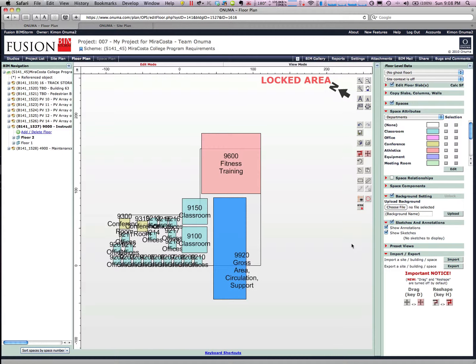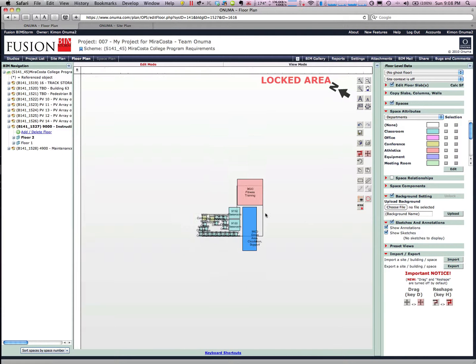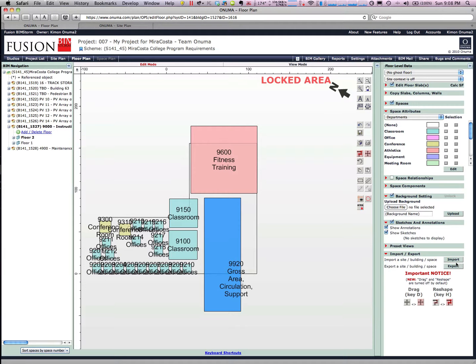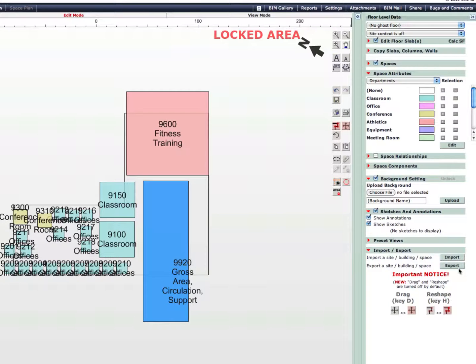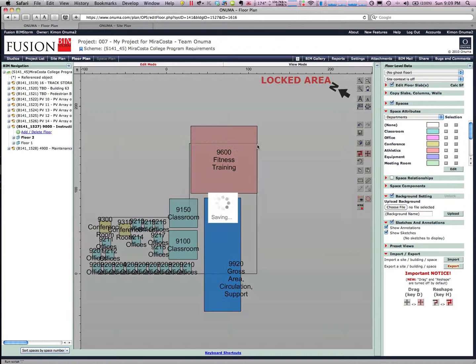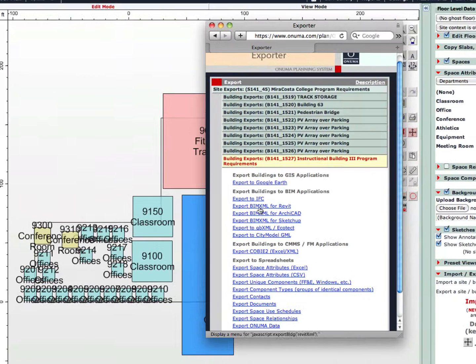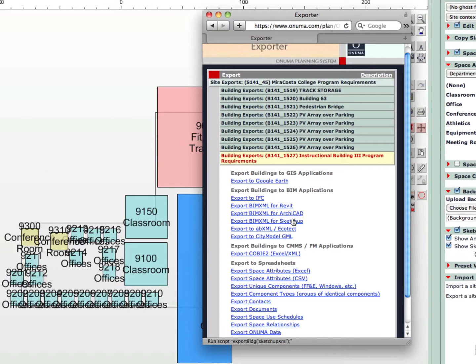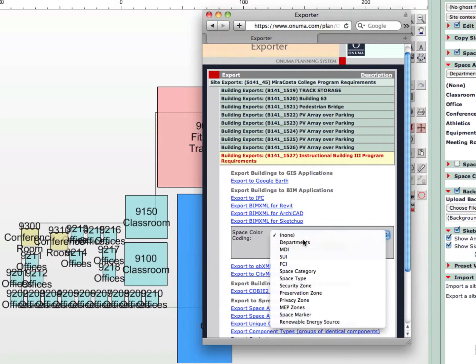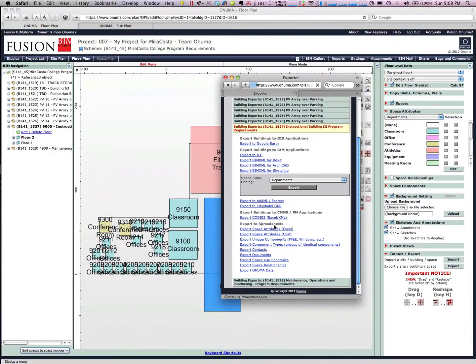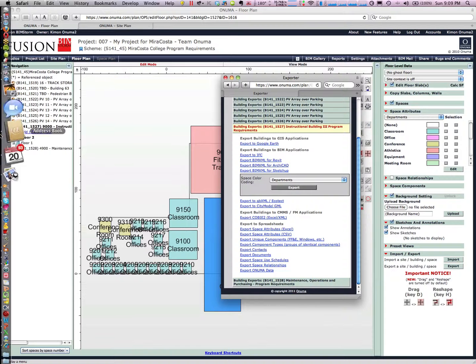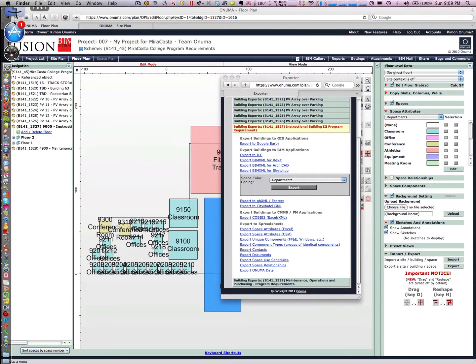They're maintained in here, and the next step would be if you want to go out into other applications, you can export. So on the lower right there's an export function, and with that export there are options. You can actually create an Excel file of all these spaces, or take it out to Google Earth, or take it out to IFC for other BIM applications, take it out to Revit, ArchiCAD, or SketchUp. So for example, going out to SketchUp, we say SketchUp and export it by department color codes, and it creates what's called a BIM.xml file, and that BIM.xml file is available to import into SketchUp.